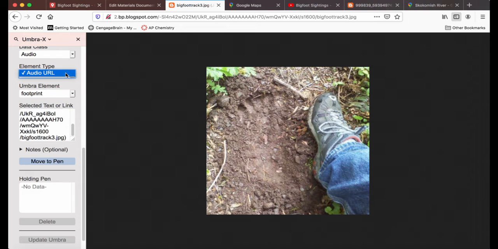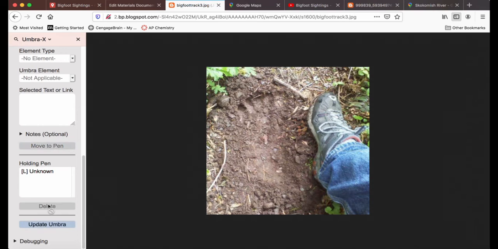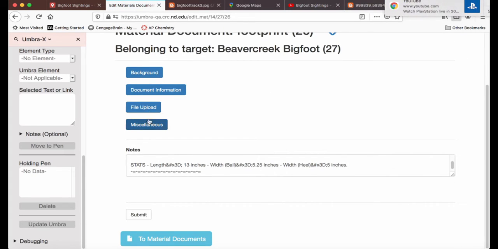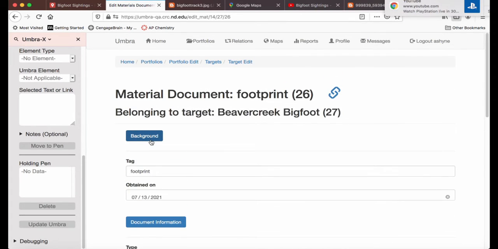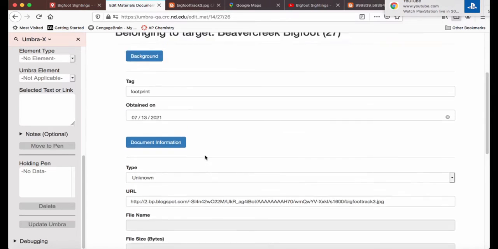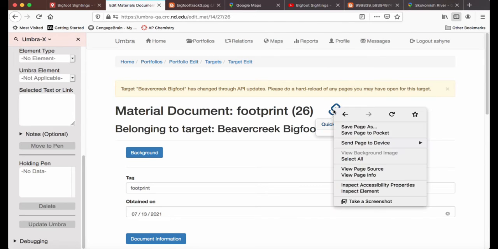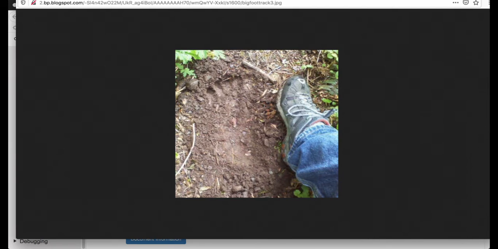As you can see, we have the information here. Make sure you choose the right data class, that it's related to footprint. Let's move to pen, and let's update Umbra. Refresh. And as you can see, it now shows that there's a URL associated with it. And all you have to do is highlight over the quick view. You can see that there's a chain here showing that something has been added. Click the quick view and it will bring the data up immediately so that you're able to see it.